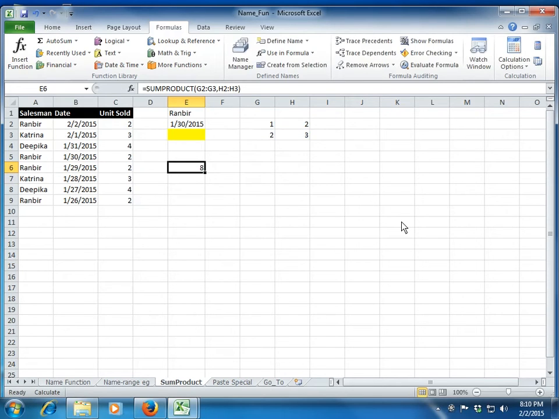So what Excel is giving us is nothing but 1 into 2 plus 3 into 2, that is array 1 into array 2, and finally the sum of this data. This is what SUMPRODUCT simply does for us, and it gives you a value of 8, right? But the application of SUMPRODUCT is very great, especially in examples like this. Here our question is to calculate the total units sold by Ranbir, that is any unit sold by Ranbir after 30th Jan 2015. That's what I basically want.